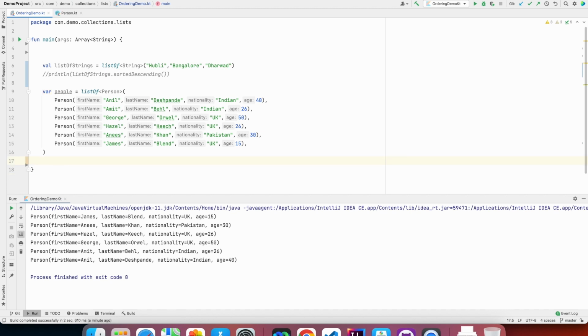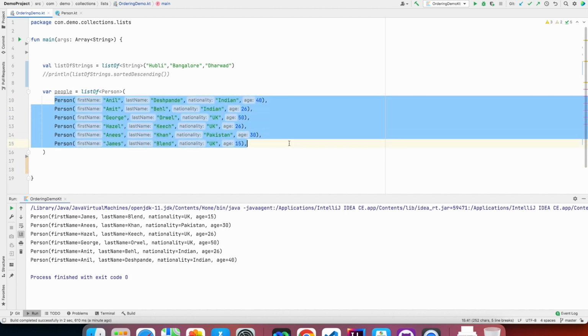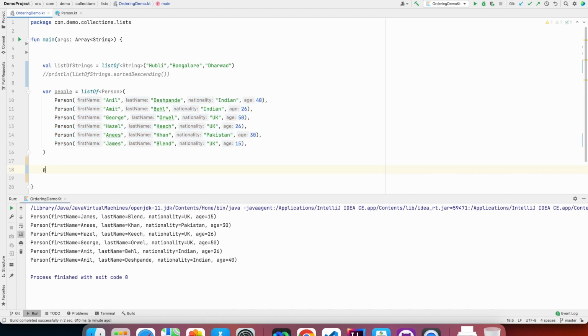There is another function which is called reversed. What it does is it basically changes the order in which you have defined your list and reverses it. It is not sorting it, it is just reversing it. So what I mean by that is, if I write people.reversed, and if I run this, initially the first element was Anil, but here Anil is the last element, and the second element was Amit, and here the last but one is Amit. So this is not really ordered, it is just reversing the collection from its initial position.